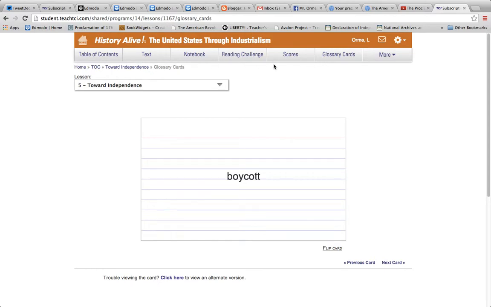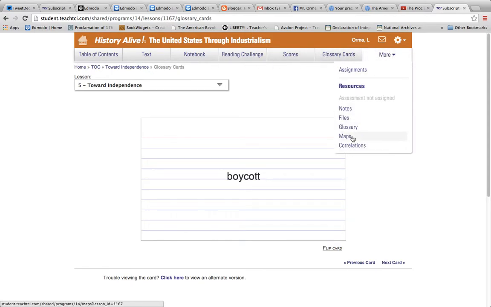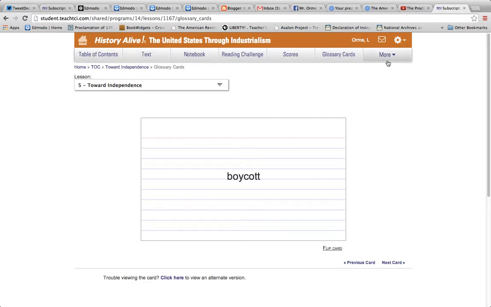Okay, so you've got all of these different things. You click on the more, you've got a bunch of different things. It kind of shows you the different stuff in here. If I post something, I'll let you know. But for the most part, these are going to be the things that you are going to use throughout your time as a student in my U.S. history class.